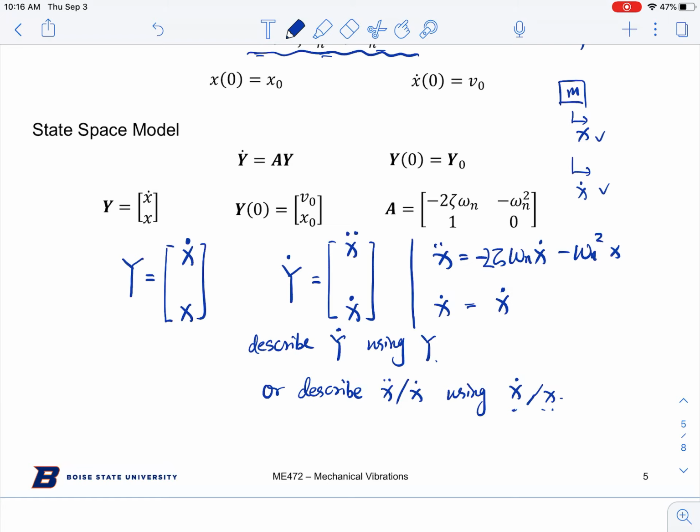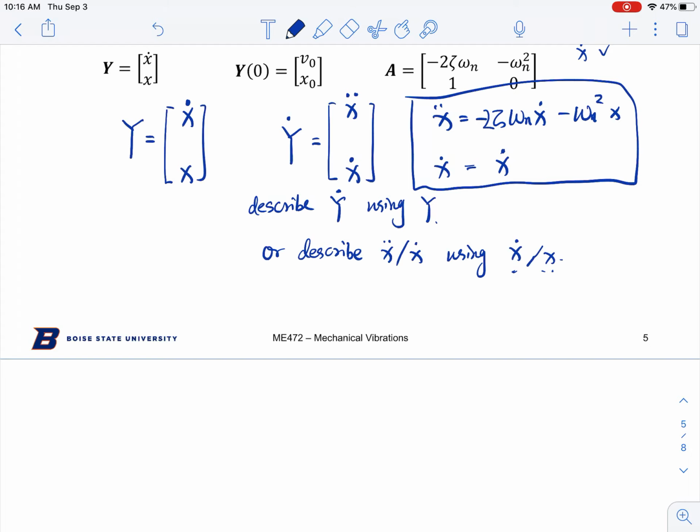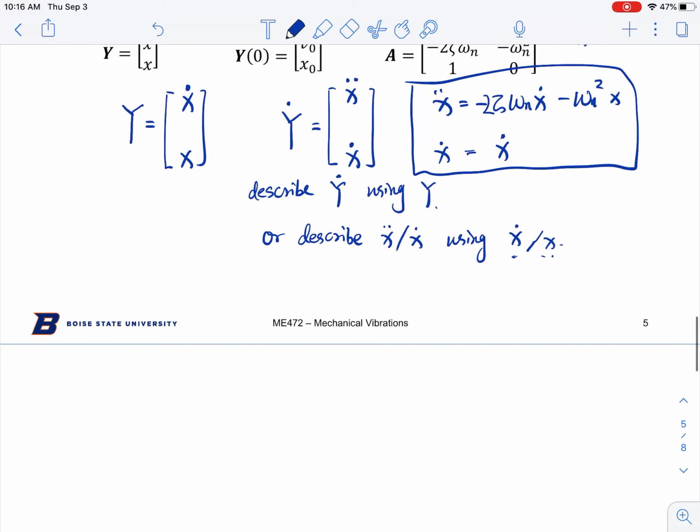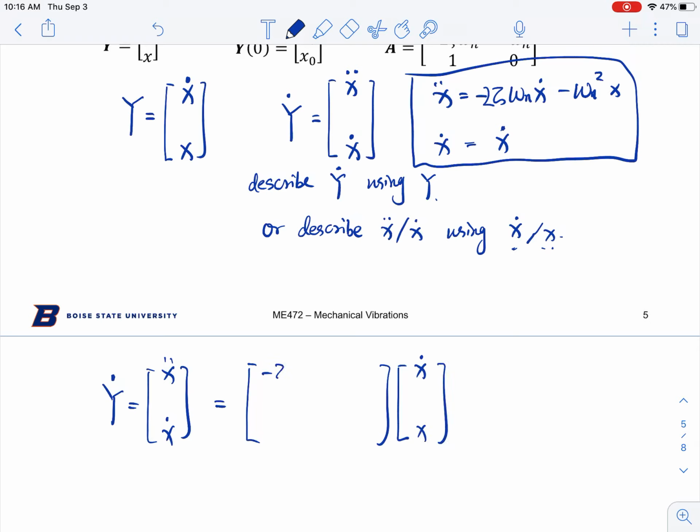So eventually you have two equations. On the left hand side, you have the y dot column vector. On the right hand side, you just need to reorganize your coefficients. Let's see how it looks. Your y dot equals x double dot, x dot, and then on your right hand side, you can easily write it as a multiplication with x dot, x, and then you just copy in all the coefficients.